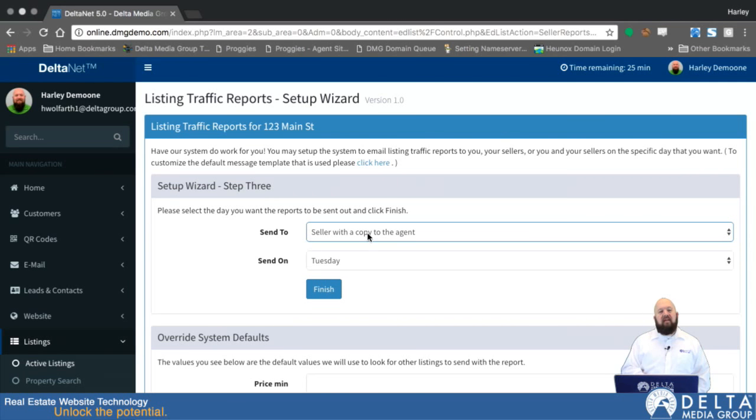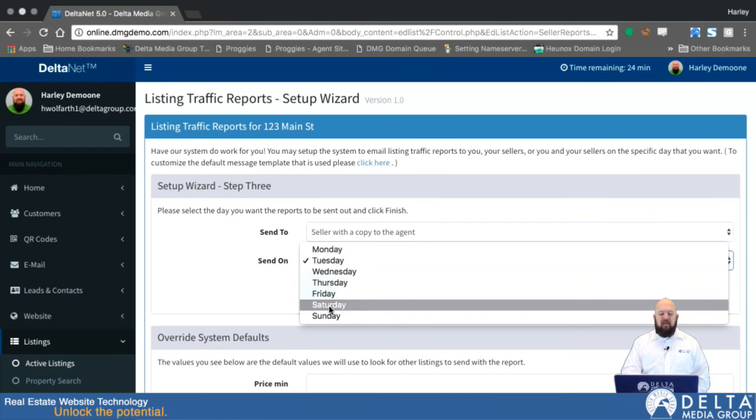Know that you can go into the DeltaNet and look at that customer's history and see the seller report that went to them anyway, so you don't necessarily need to have it sent to yourself. Now as far as the day it will send on, by default it will set that to the current day, but you can set that to any day of the week.